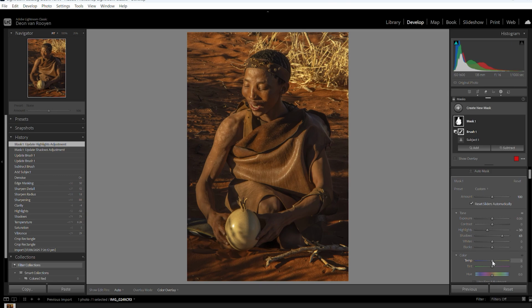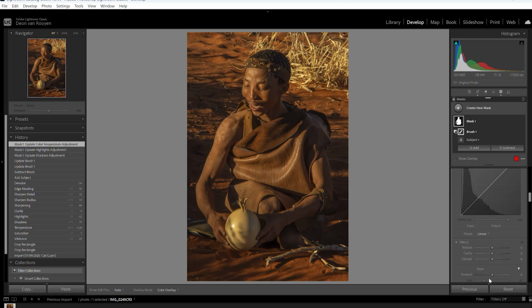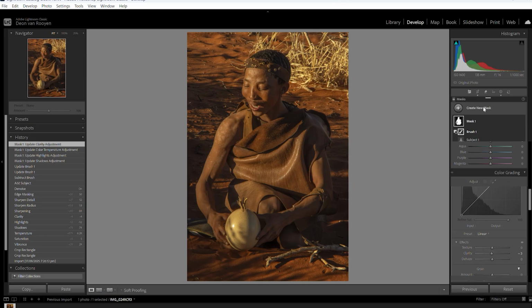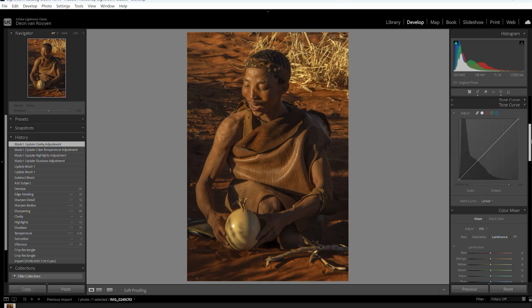I may just want to touch it up a slight, give it a bit more warmth to about there, and the overall clarity, just reduce the clarity down to -3, just to soften the image a bit up. Hit the edit tool to get out of the masks.